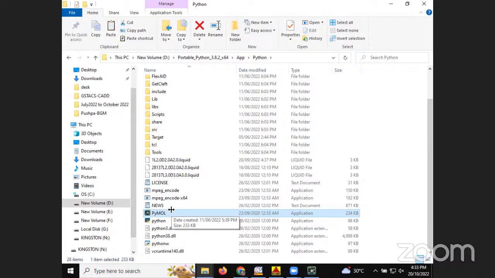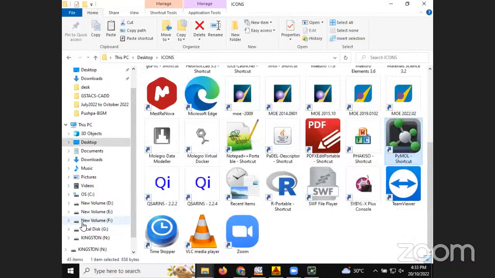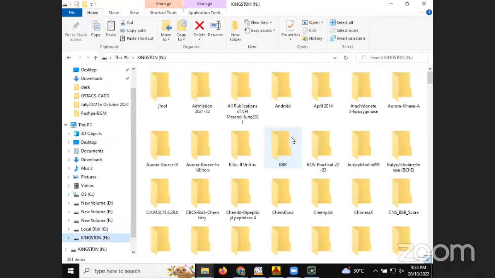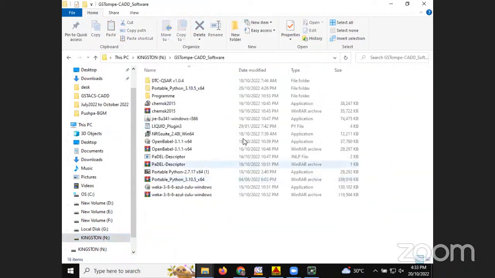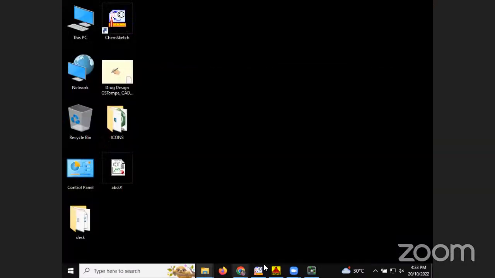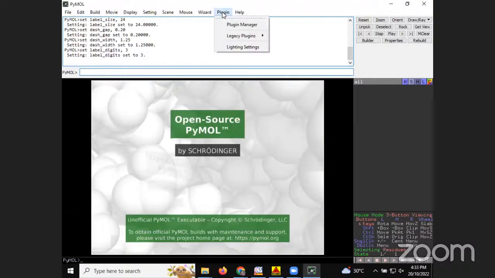So shall we move ahead in PyMol? Okay, just observe the next step in the Pharmacophore modeling. How do we perform the Pharmacophore modeling? You have to open PyMol in the provided portable Python package. You just go to the plugin menu. Those whose PyMol is working, you have to select the plugin first.